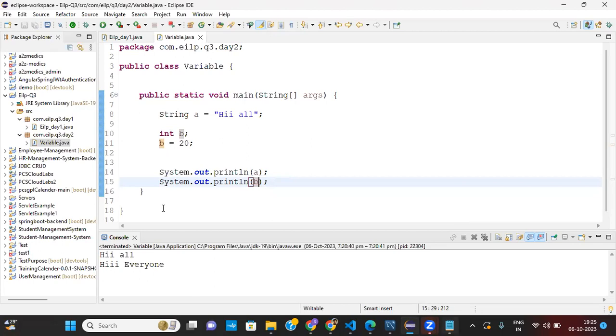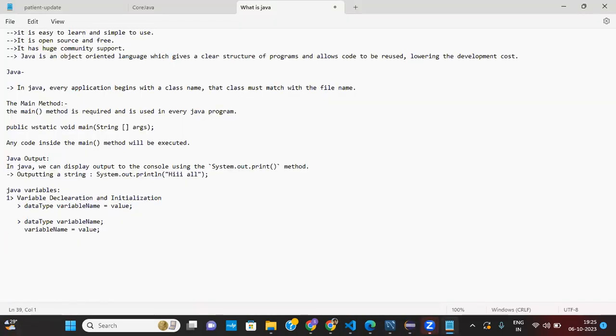Now next we will see what data types we have. Java already has inbuilt data types. Some common data types we use most of the time are integer, double, boolean, character, and string. These are the data types we use frequently.